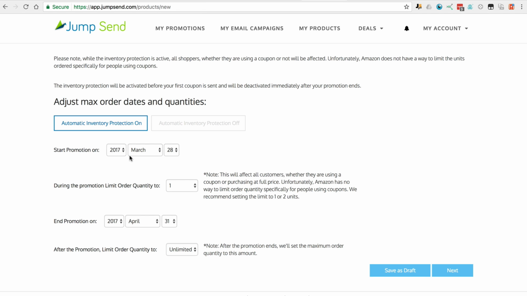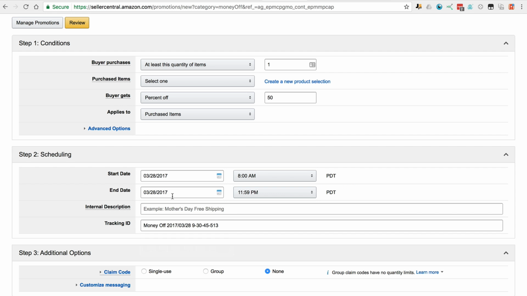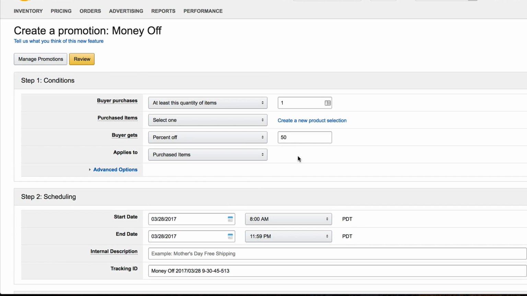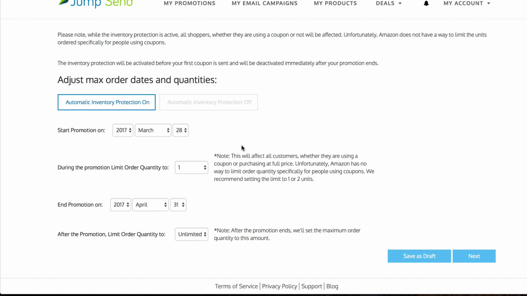Keep in mind that the promotion dates that you set here are separate to the ones that you create on Amazon, so the best thing to do is to make sure that they match. We can't read what your start and end date are on Amazon, so you have to make sure that they do indeed match. This also applies to the amount off in the previous step. But again, we can't read what you set here on your coupon codes on Amazon, so you need to make sure that the percentage off you list here is the same price that is listed on JumpSend.